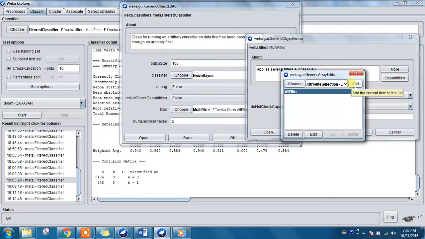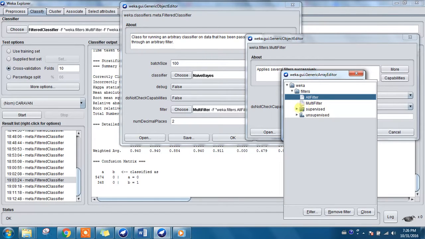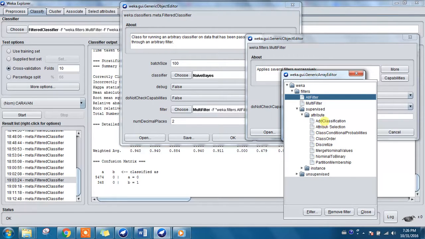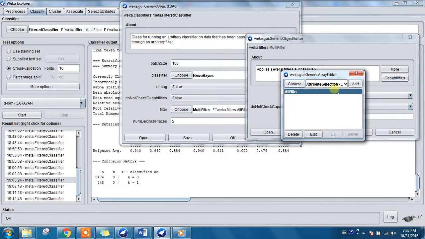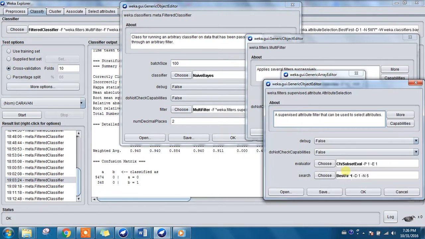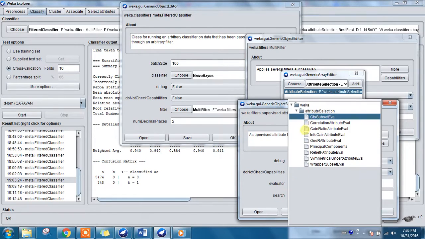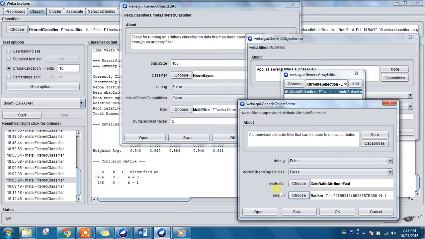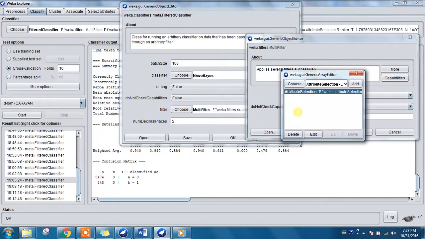So you have, oh, it wasn't selected. I'm gonna do it again. It was this one, attribute selection. Then you have to add it. I'm gonna delete this thing. Now that you have it, the configurations for this one, for the attribute selection, were gain ratio and the ranker. That's the evaluator and the search. That's what he was using.